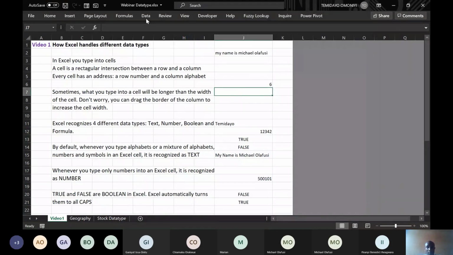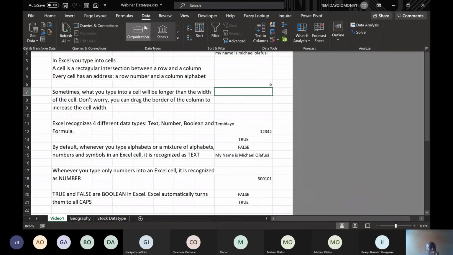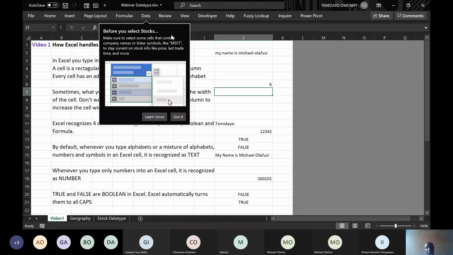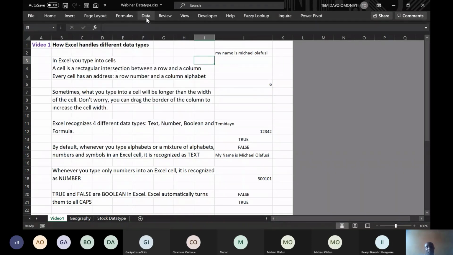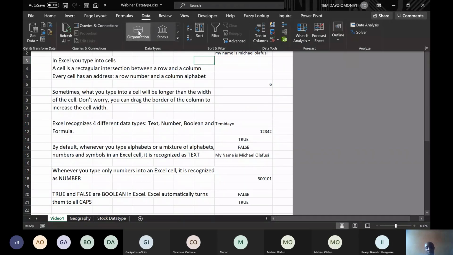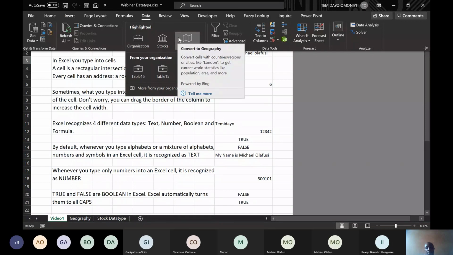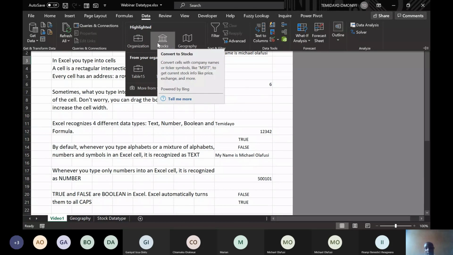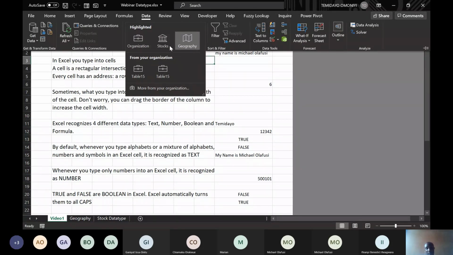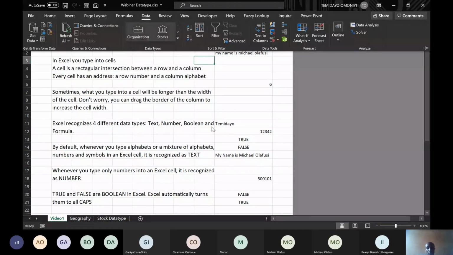So this is the Office 365. For the new data types in Excel, we have organization data, stock data, geographical data, and there's also the currency data type. They're different types, but for Office 365 subscribers, we have access to 3 kinds of data type, which are the geographical, the stock, and the organization. I'm going to show you each of the data types one after the other.